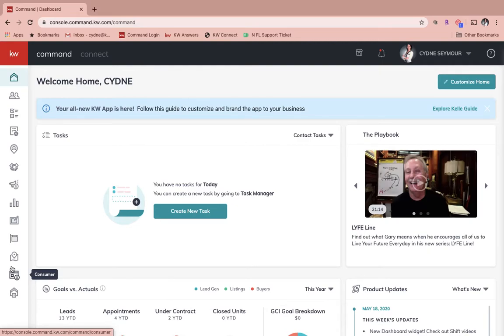I wanted to create a video that talks about post-close follow-up, specifically with a custom smart plan. So I'm going to log into Command. I'm already there. And this time we're going to go into Smart Plans. So we're going to click on the little icon on the left that says Smart Plans.